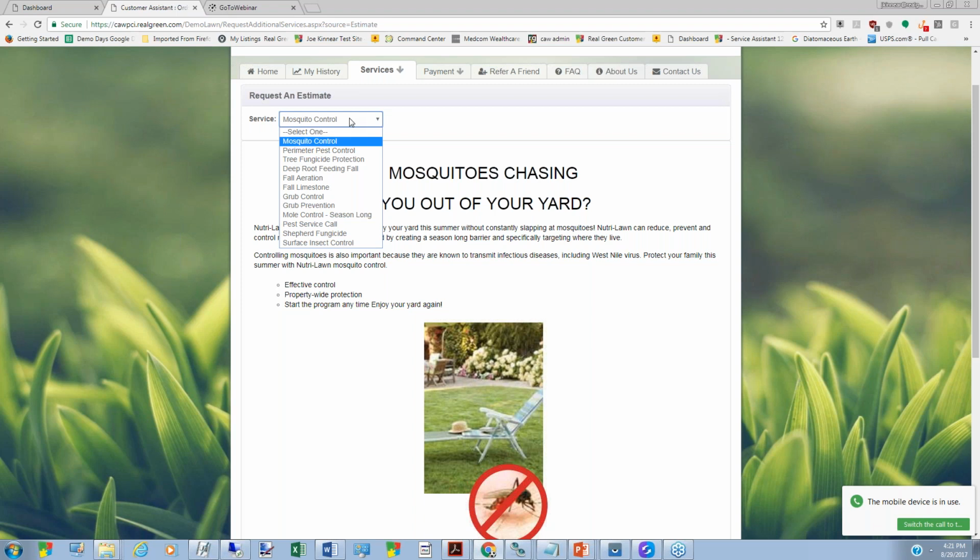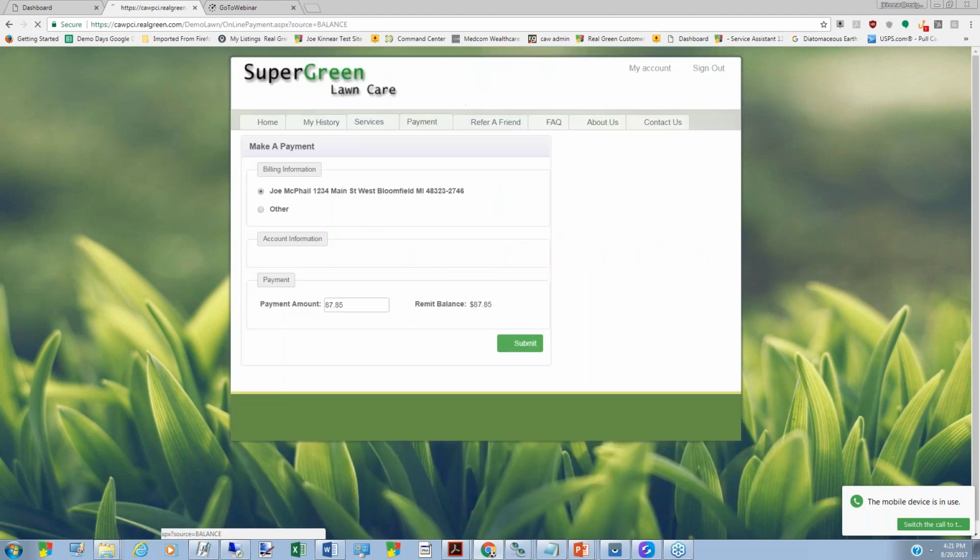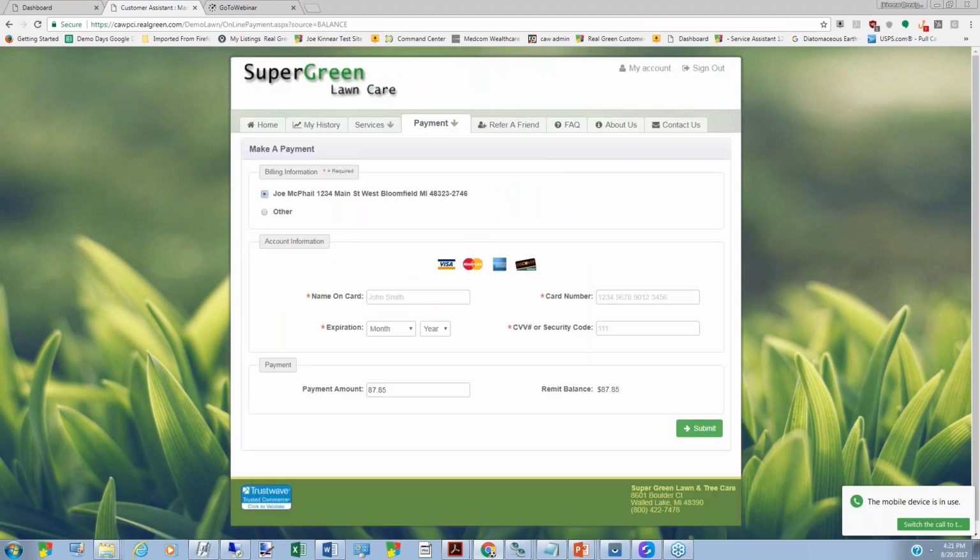So I could be working weird hours. I get home at 1 o'clock in the morning, and I decide, hey, I'm getting bit by mosquitoes. I want some mosquito control. I log into my account and I set it up right here. Different payment options. So we have the ability to do like a one-time payment. And whatever payment options you want available is what logos you would see here. So if you don't take like Amex or Discover, you wouldn't see that listed here.